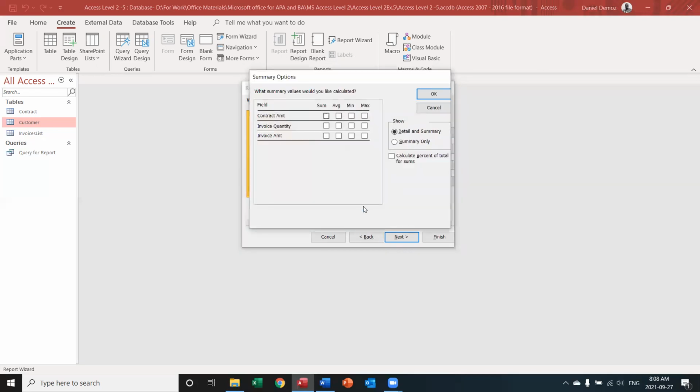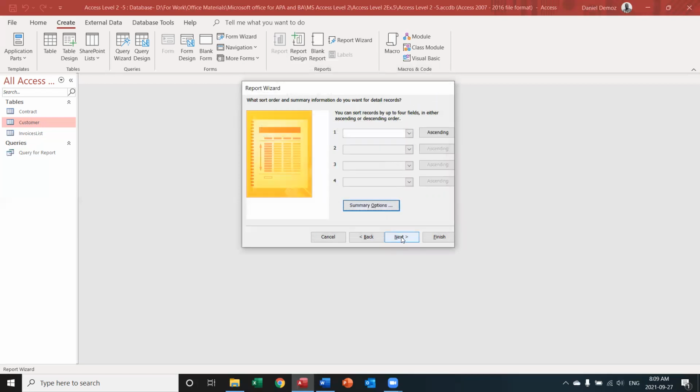I'm going to click this one. It will give me the three different things that can be summarized: the contract amount, invoice quantity, and invoice amount. So I'm going to click the sum, and the sum, and I don't want any other things. I don't want average, minimum, or maximum, only these ones. I also need summary only, and I want to calculate the percentage of the total for the sum, so I click this one also. Once I have done this, I say okay, then I go to the next step.